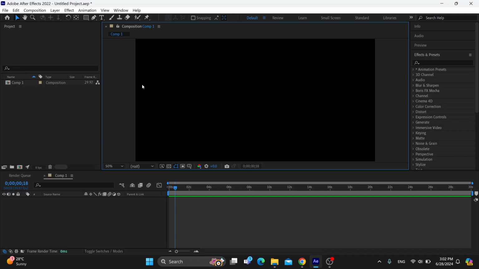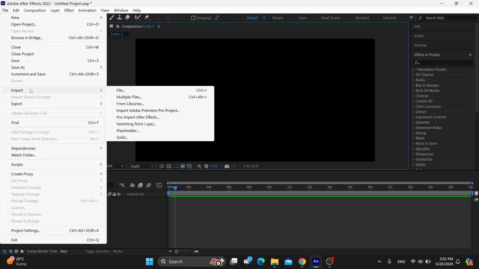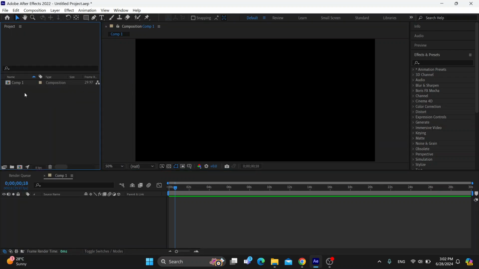So if you do not know how to add a video, we can just go to the file option right here in the upper left corner, click on import, and next to import we have the option to add a file or multiple files, whatever we need, and after adding them they're going to appear right here. So get your video and drag it to the project right here, and now we can get started with motion blur.